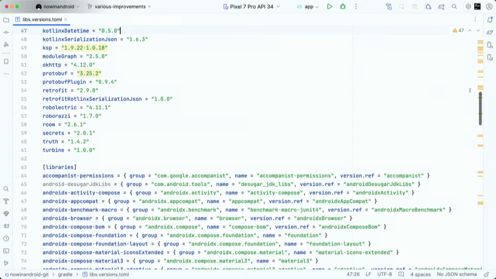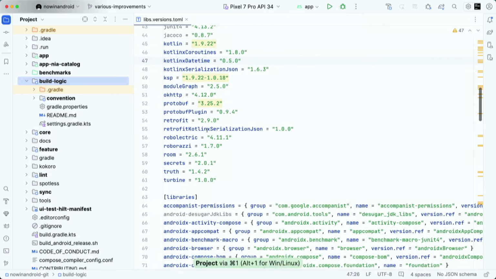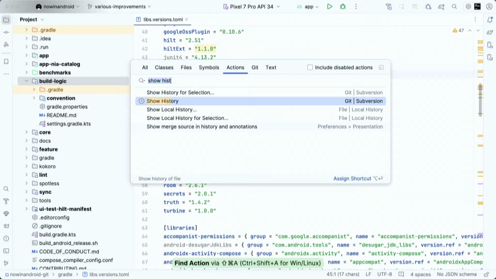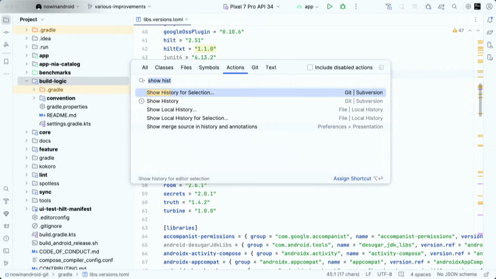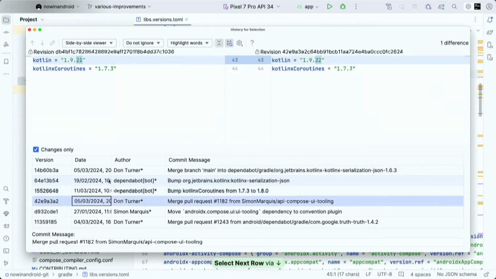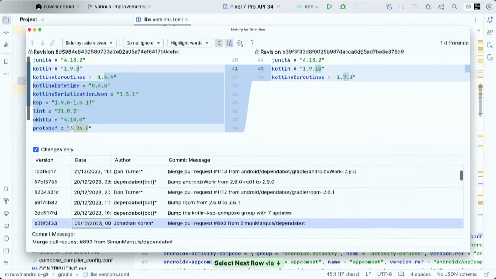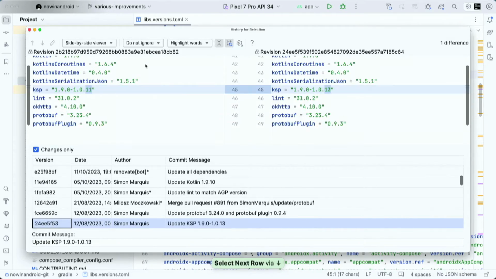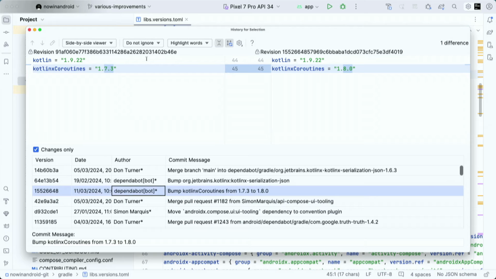I want to go one more step here with granularity. Because we can also look at history of a very specific selection within a file. So I can, for example, select the Kotlin version in the version catalog here, and I can use show history for selection. And that again gives me a special view which only takes a look at changes to that one line. So I can just hop back in history here, and I'm only going to see changes that have touched the line with the Kotlin version. And after a while, as lines shift, some neighboring lines.